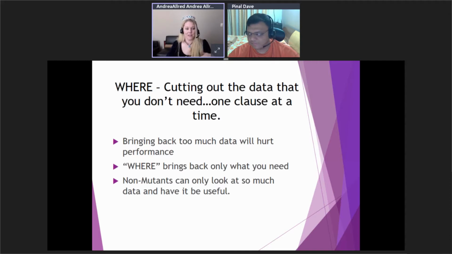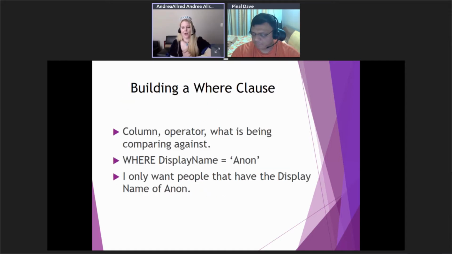This is the way that you can make it just a little bit more useful. With a where clause, what you're going to be looking for is your column, your operator, and what it is being compared against. So with this, I'm going to use display name. That's my column. My operator in this case is going to be an equals because we're starting with something really simple. And then what I'm comparing against is that anon. So let's go ahead and flip over and take a quick look at how that's going to work.